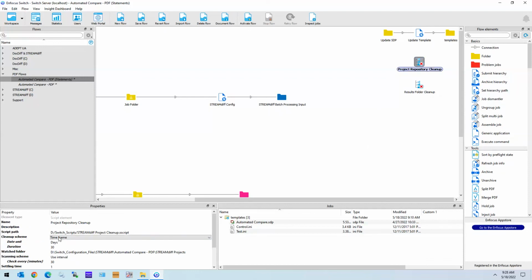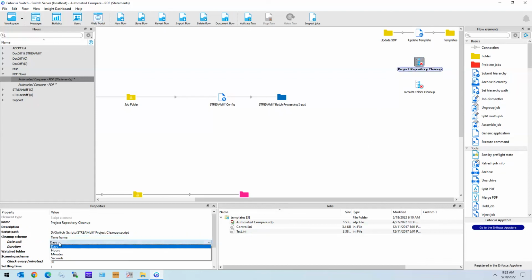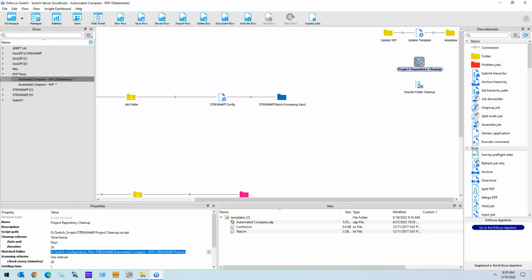For example, time frame allows you to set either days, hours, minutes, or seconds, how often you want to clean this folder up, how long you want to keep the files. In this case, we're keeping files for 30 days. And then it gives you the watched folder that it's actually watching. And you can see here, it's still pointing to the automated compare PDF folder. We want to change that to point to the PDF statements folder.